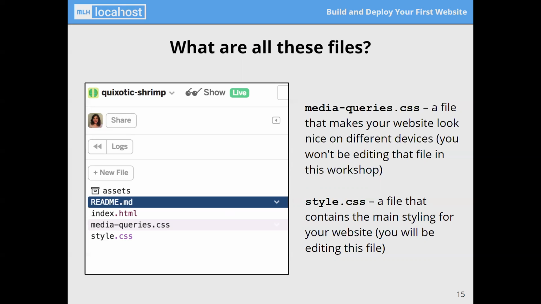MLH has already provided this, so we don't really need to change it. And then style.css is a file that contains the main styling for your website, and we will also be working in this today.